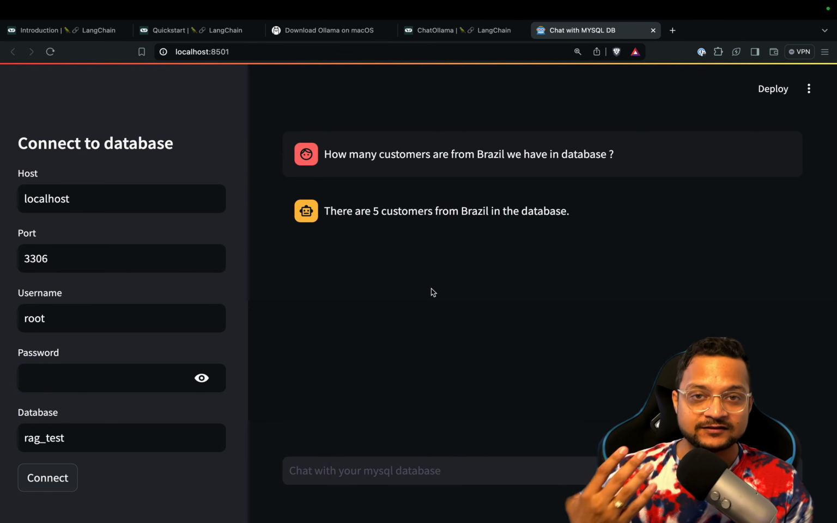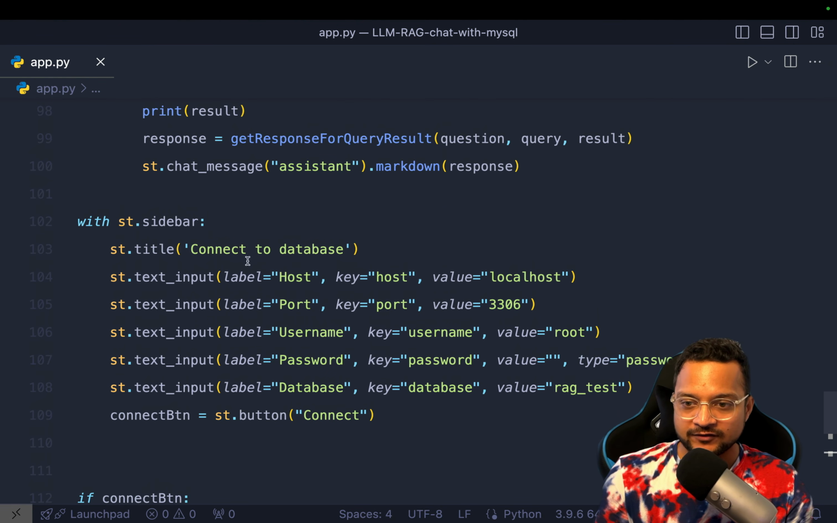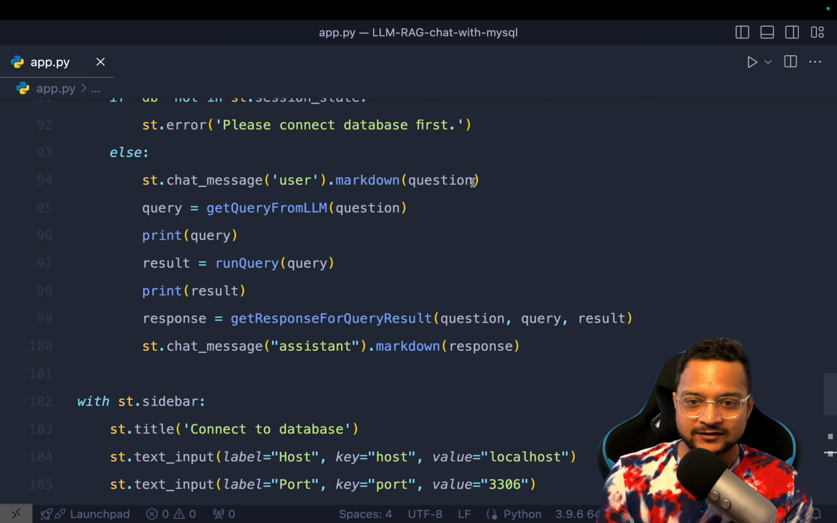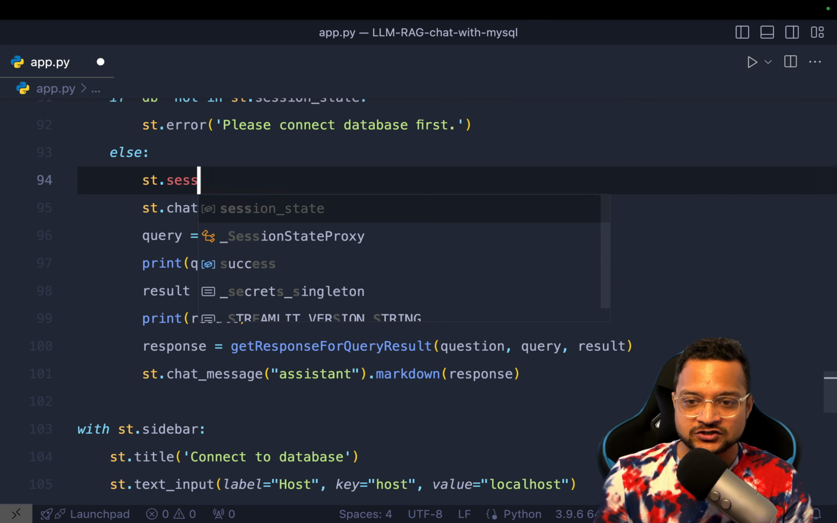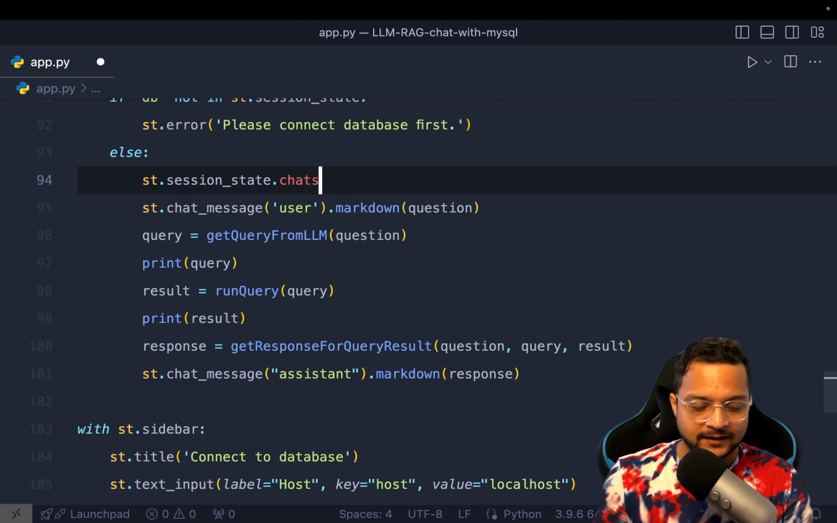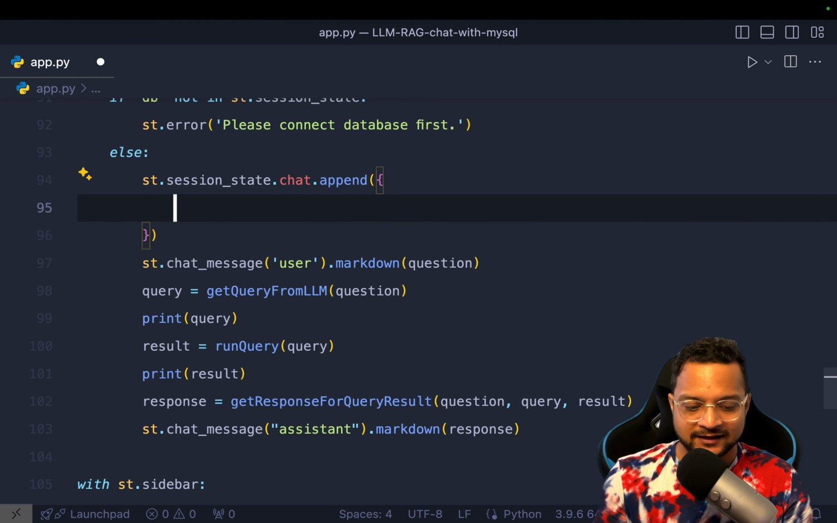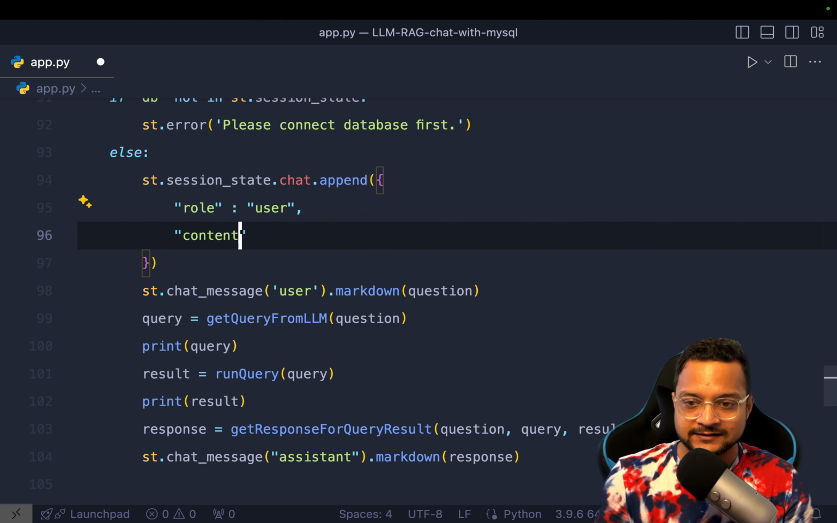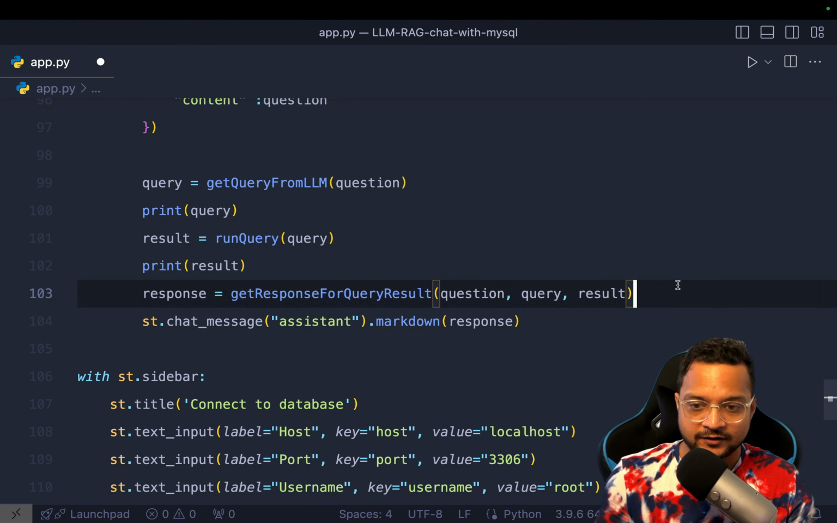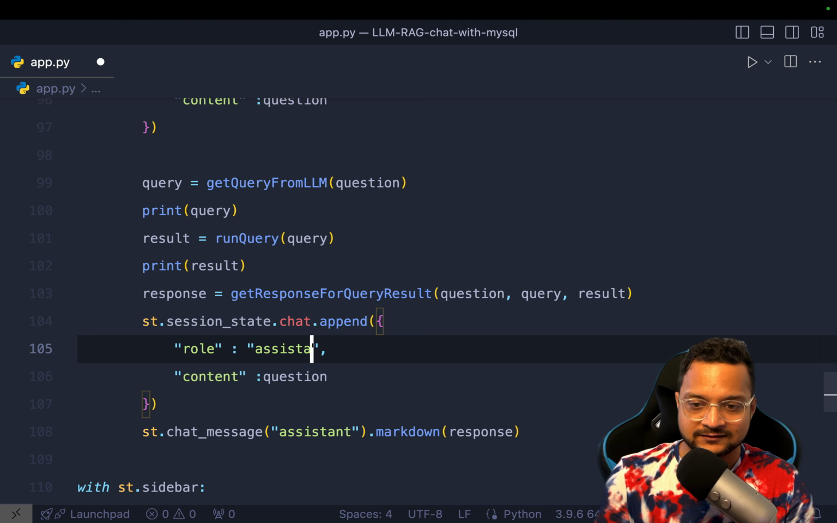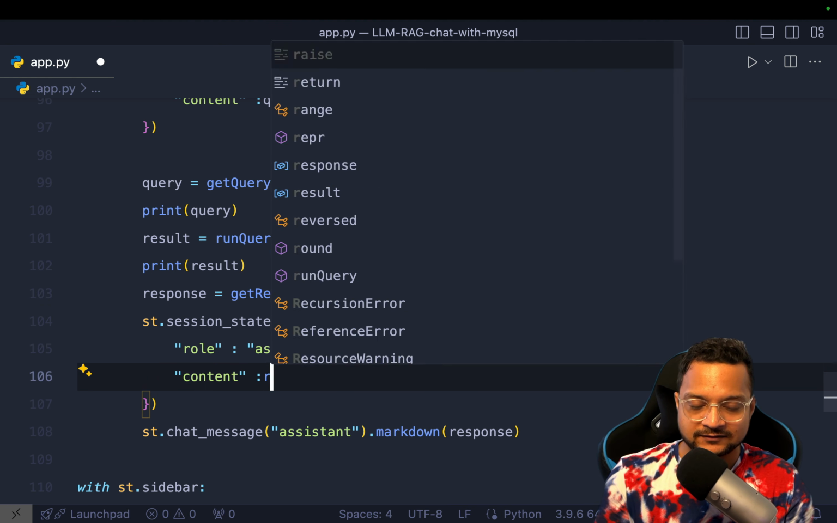Finally, we need this to be in the chat section. So whenever we add the question, then instead of pushing it into the chat directly, we are going to put it in the session state chats, and I can say chat.append, and appending as role of user, and then content as the question. And we can use this same thing for our assistant, and content is the response.